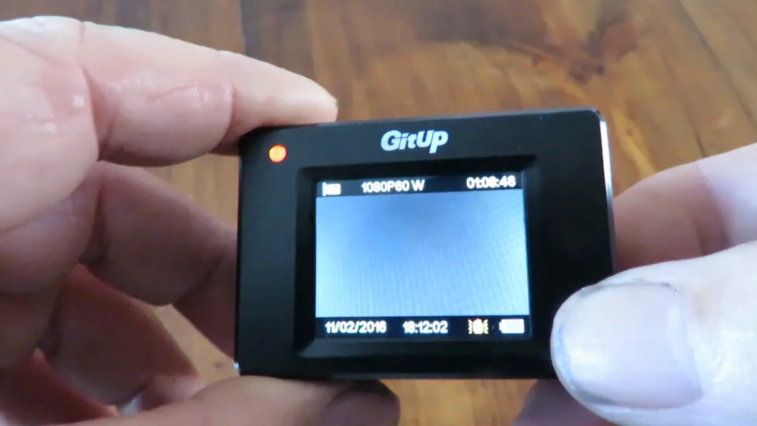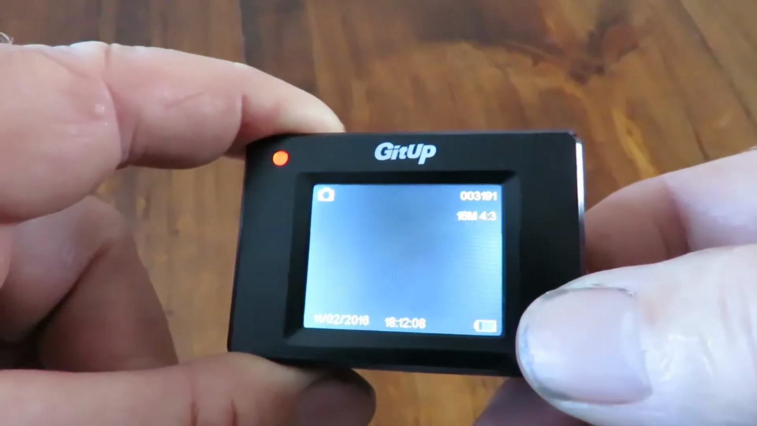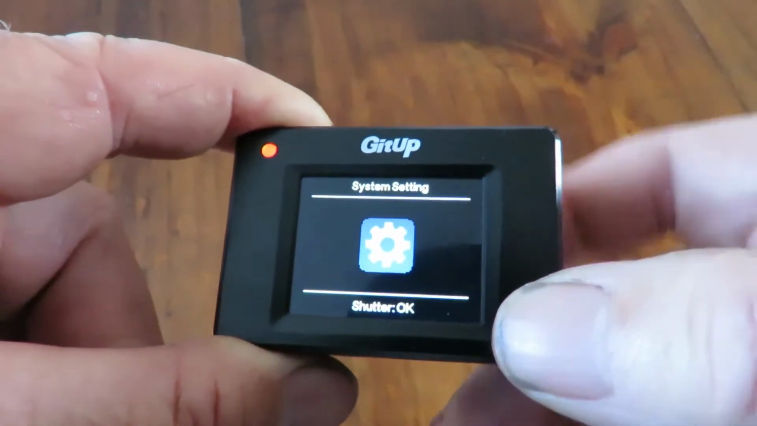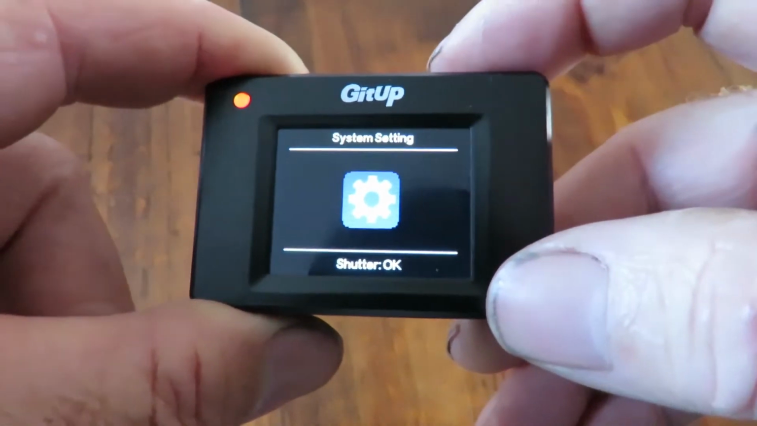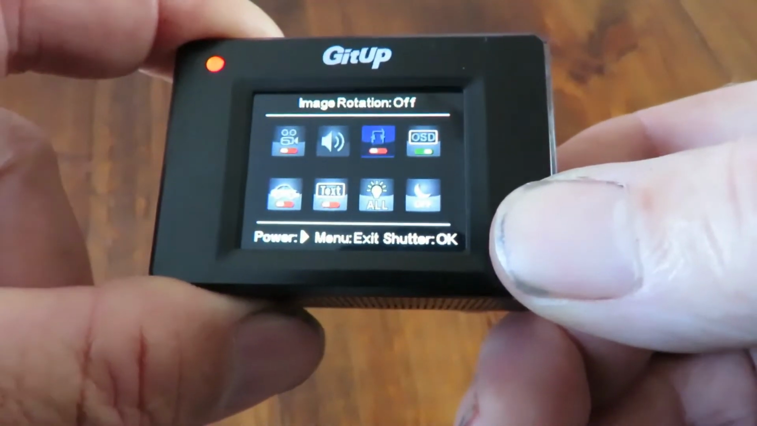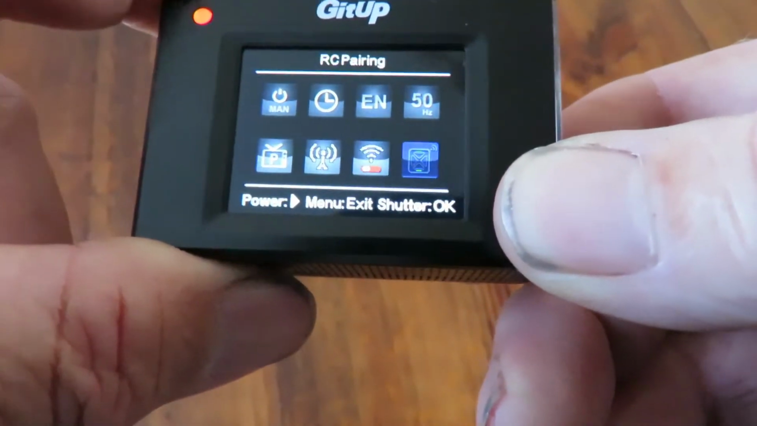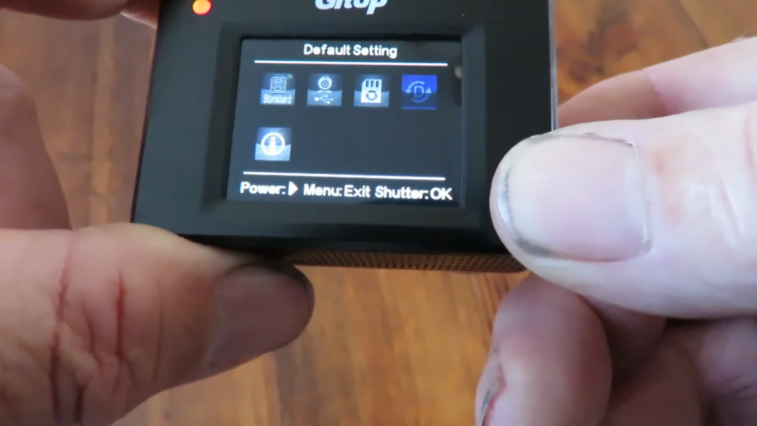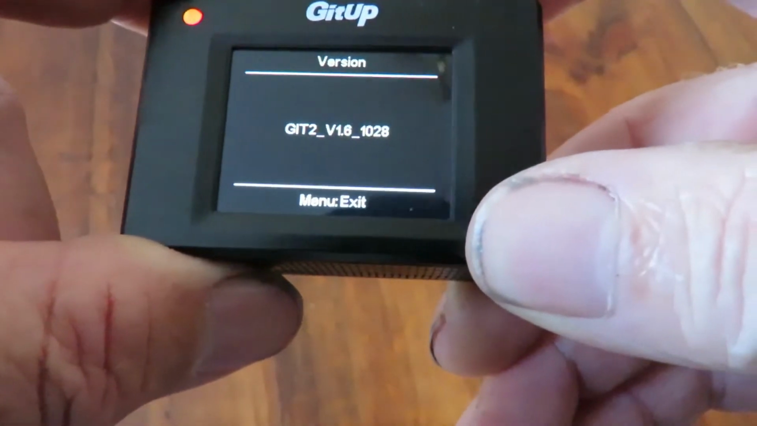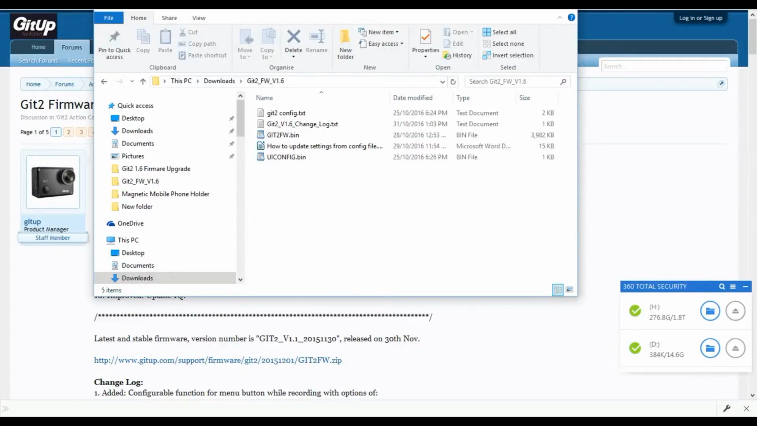Okay, so we've now finished mucking around. I'll just put it out of view for a second. I was pressing the wrong button. We've got to get it into the system settings, which you can see there. Press the button on the top again, and we go through. And eventually we will find what we're looking for, I hope. There it is, version number, and as you can see there, 1.6.